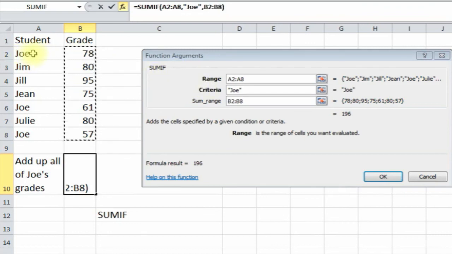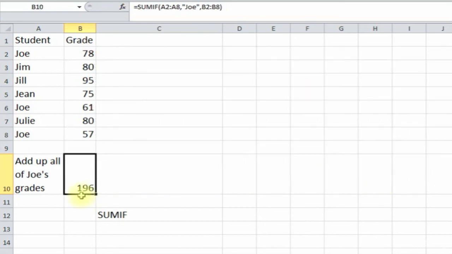It's going to find the criteria, which is Joe, and then it's going to go over one column that you specify and pull the grade. But if this ended up being like B3 to B8, it can't go over one because it's not in the sum range, and it'll give you an error. It just won't add up right. So you want to make sure these row numbers match each other. Click OK, and it comes up to 196.